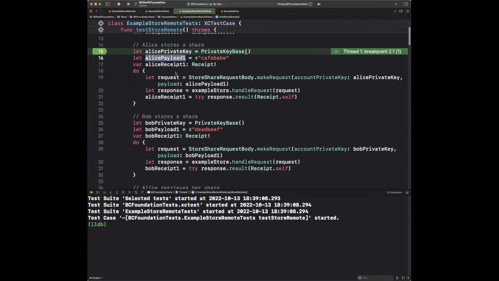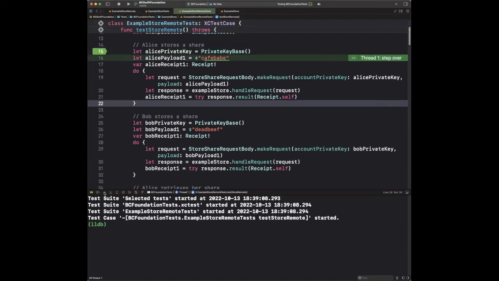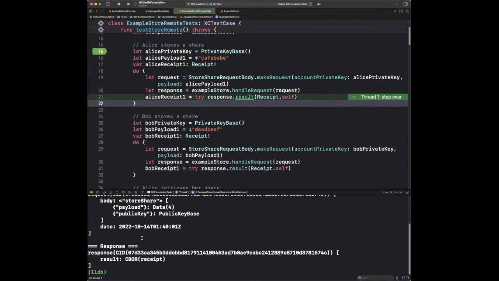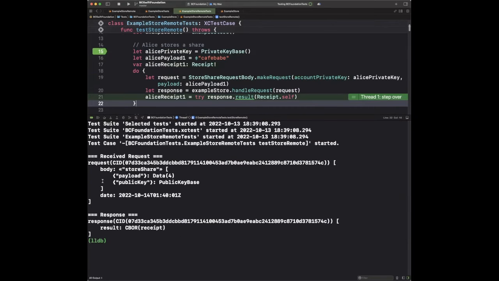So she creates a request. This is a store share request body, and she says make request, and she hands her private key off to a local API that will then create and sign the request and the payload, and then tells example store this is where you transmit it over the cloud. It would handle the request and send it back. There's no private information at all in the request, and then she receives the receipt, which then gets assigned up here. If we step through this code, you see here's where the request is, and now here's where the server is going to handle the actual request. And here it actually prints out the envelopes. This is the decrypted and validated request.